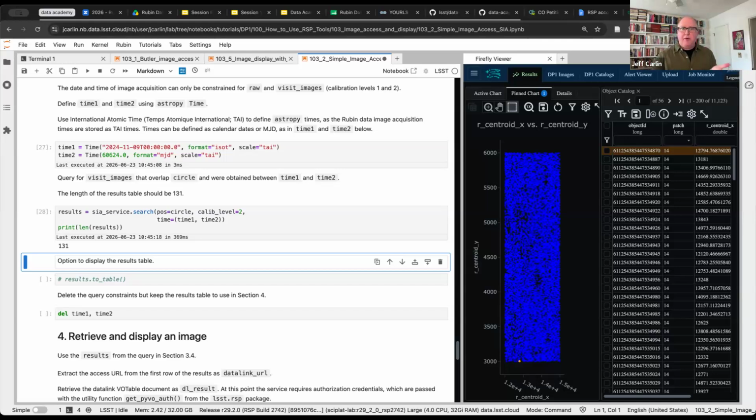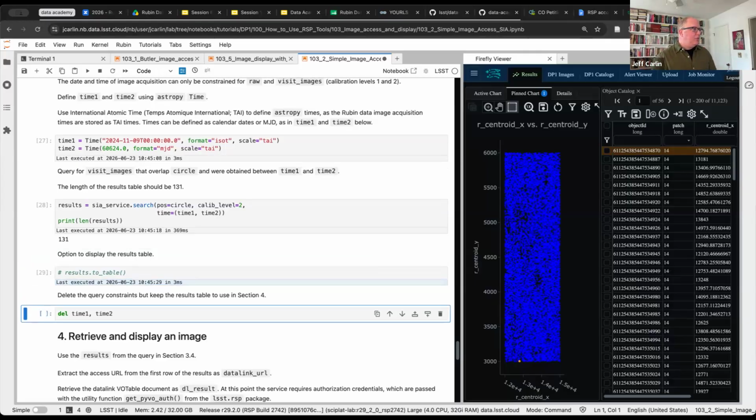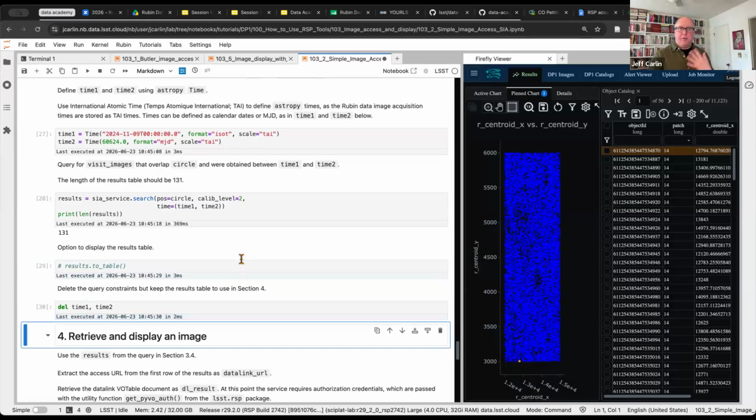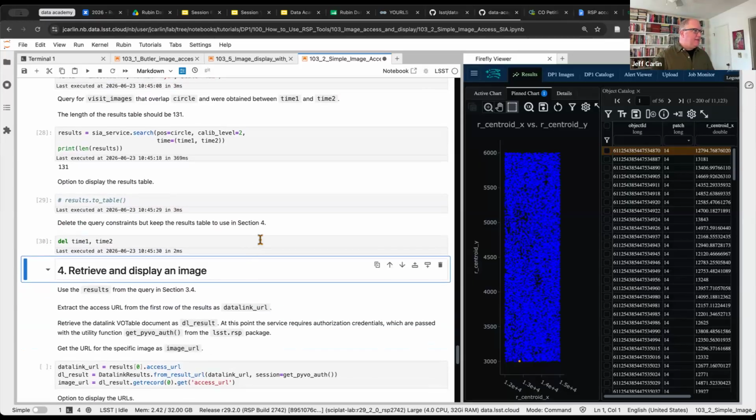So this is all great. Now we know how to query the SIA service. You're probably wondering, but then how do I actually get the image? So let's do that.